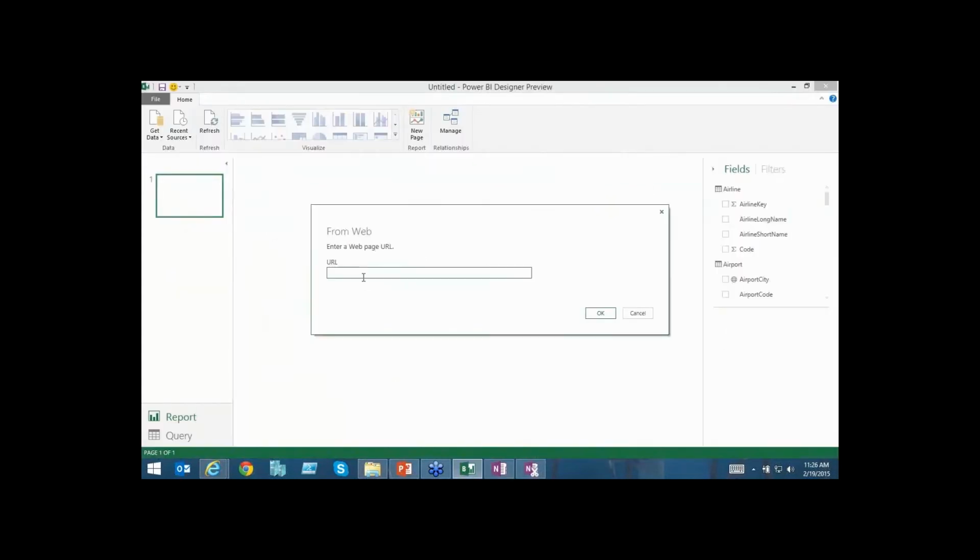And basically, this is a URL that has all of the busiest airports in the United States. You can see that by the name of the URL here. So, list of the busiest airports. So I'm going to pull that in from the web.